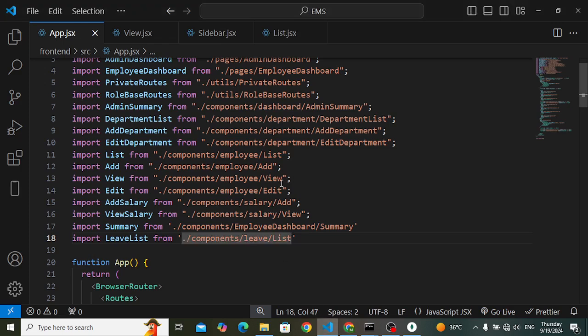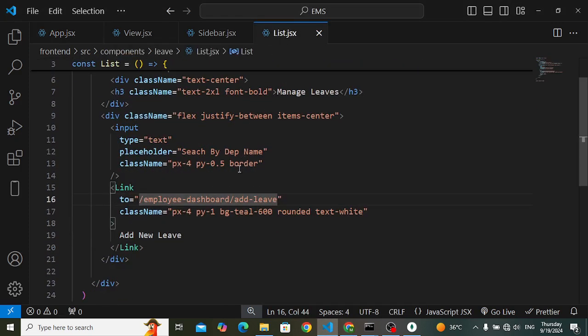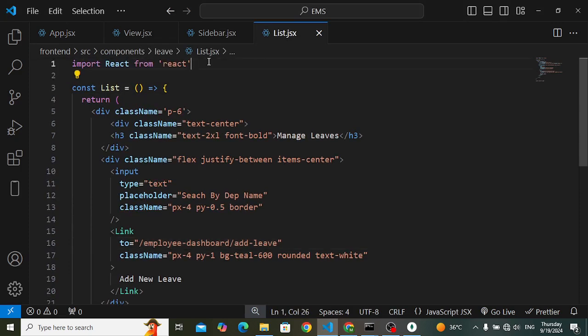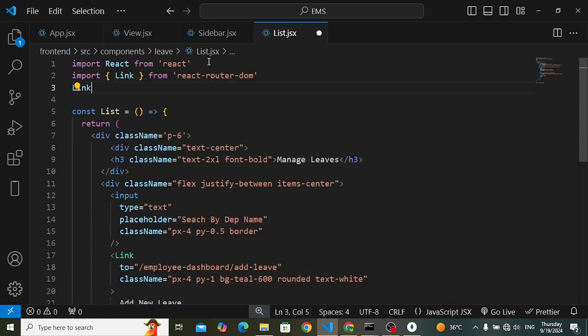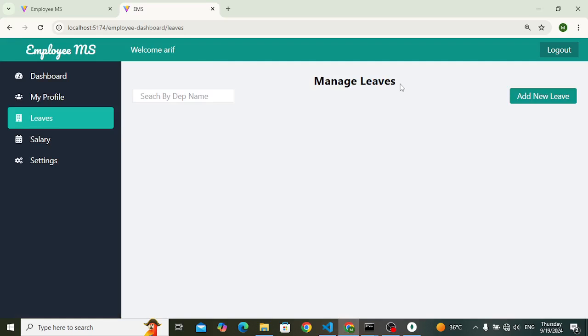We are at the leaves, but we can't see anything. It means that there is an error in the leave list. We didn't import the link. Let's import Link from react-router-dom. Look, this is manage leaves and add new leave. So let's first of all add a new leave.